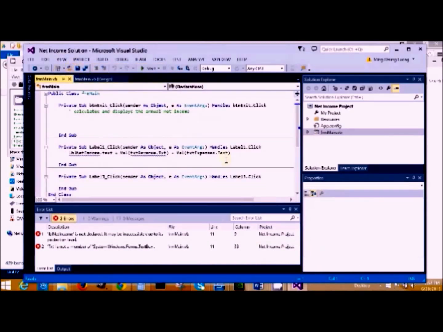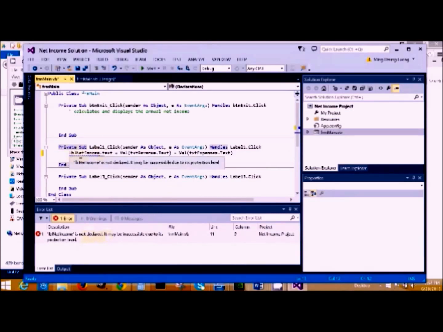So take a look at the second error. You can tell very quickly that it is a syntax error. It's a typo. It's supposed to be text instead of txt. We fixed that problem and it went away.